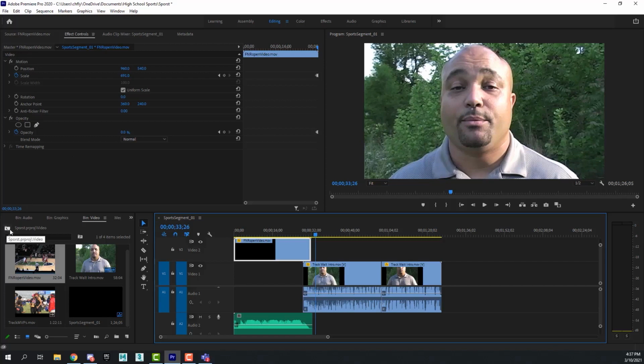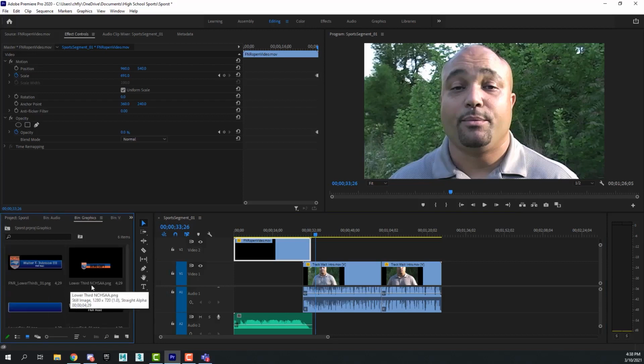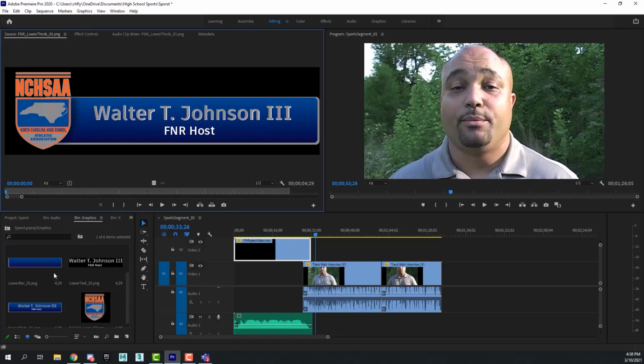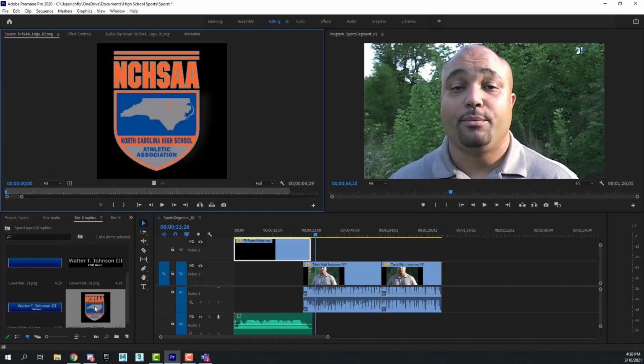Let's make sure we're back at the main project folder level by using the up a level folder icon here, and we're going to open the graphics folder. In the graphics folder, if we double click on it, we have this. This is what it's going to look like when we assemble it. We also have this broken down into its components. We have the bar, we have the text, and we have the logo. So these three items are what we're going to animate.